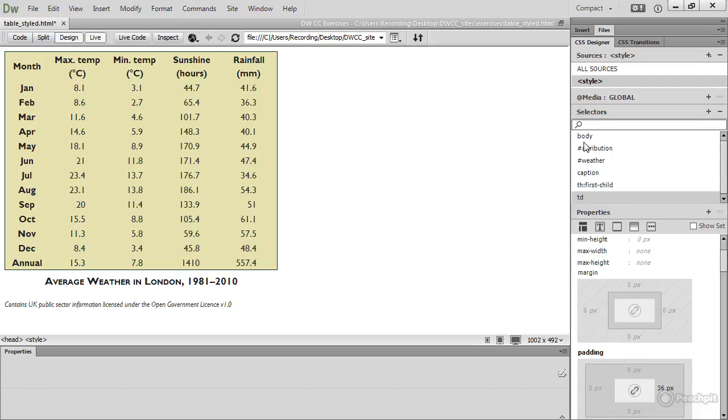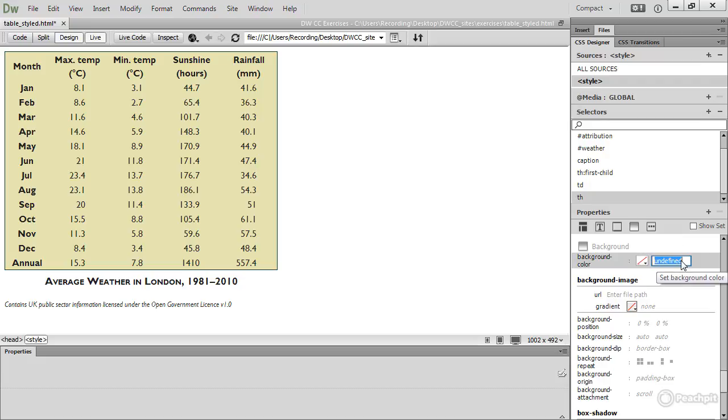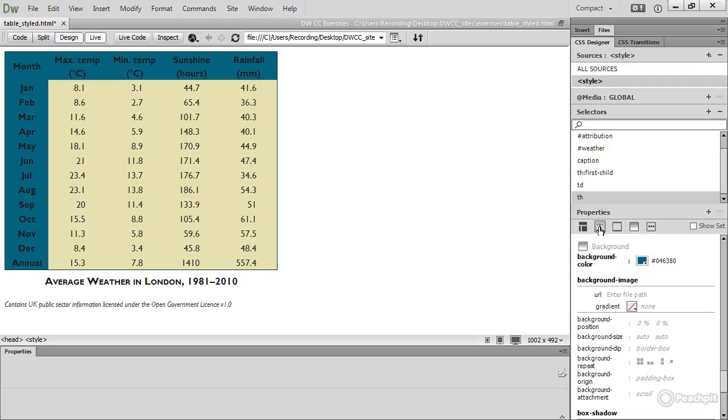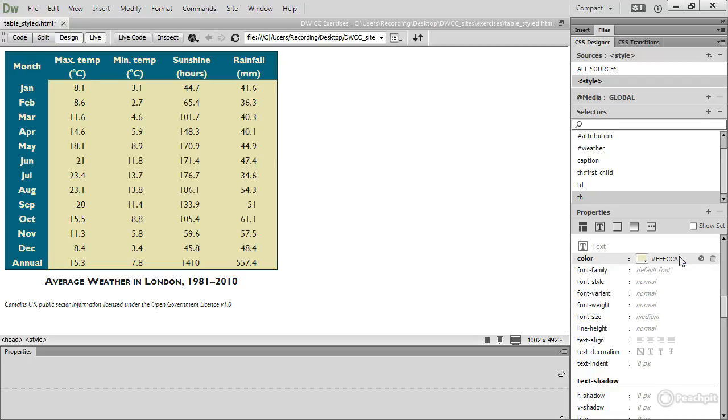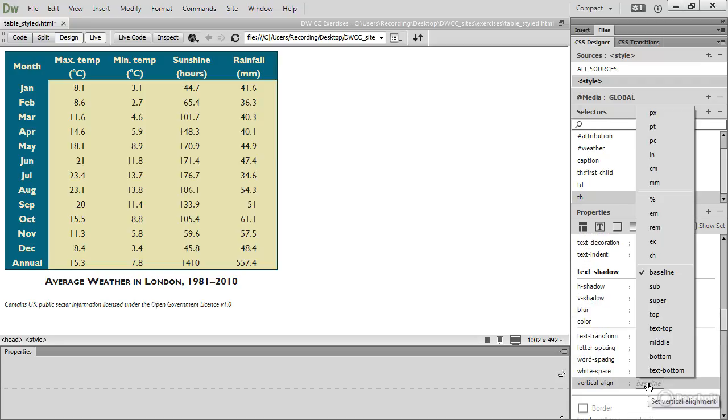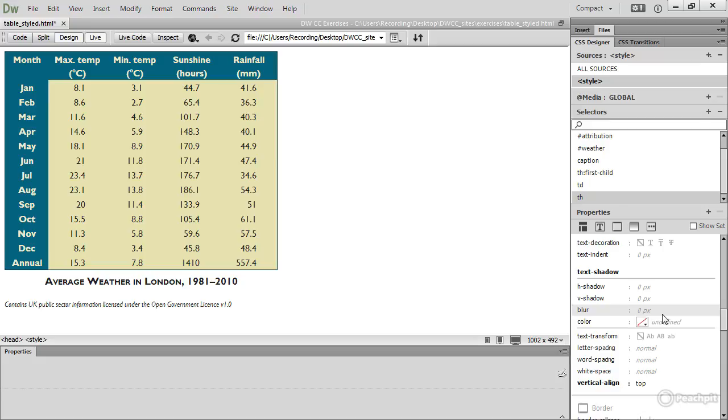Let's make the table headers look a little bit different. New style rule, new selector, TH. Give them a background color. That will be hash 046380. So we now need to change the color of the text. That's in the text section. The color for that will be hash EFECCA. And we'll also make this month align with the top there, so also in the text section go down to vertical align and make it top.